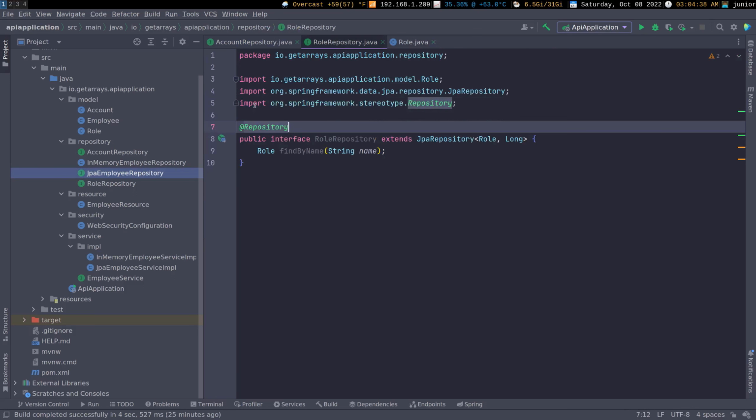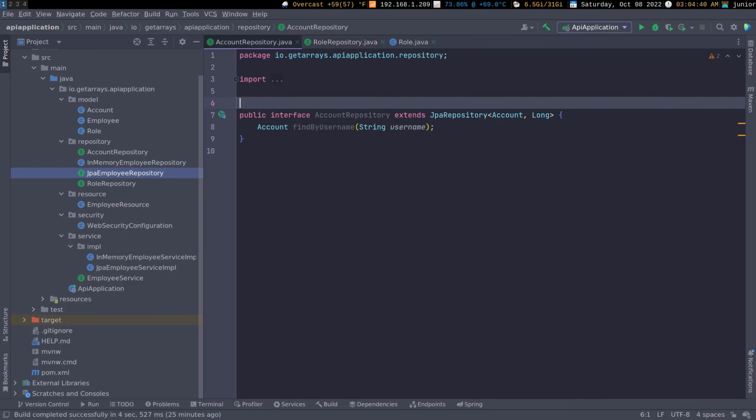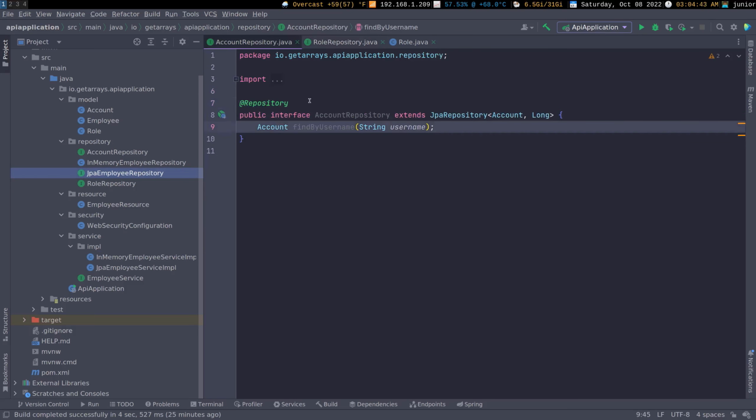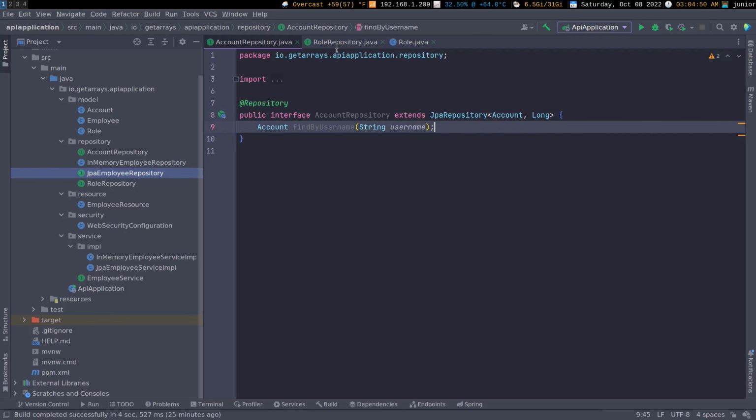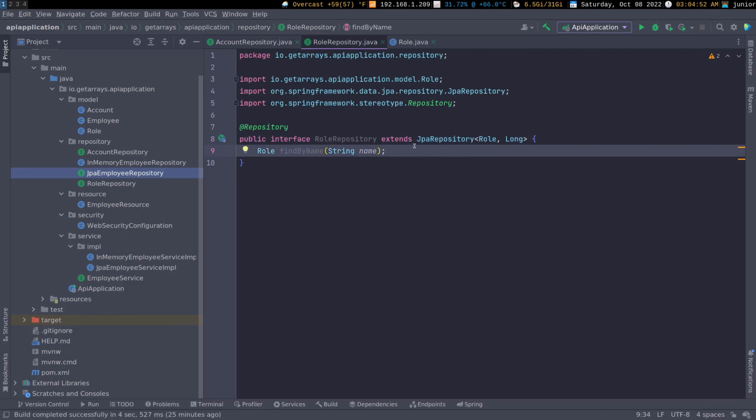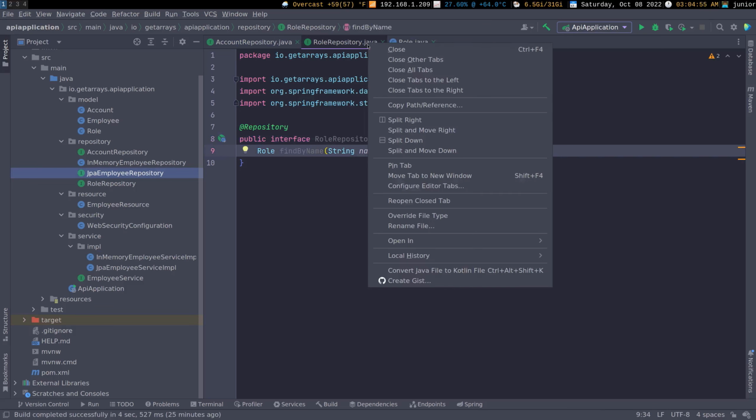Like I said, it's not required, but just so you know what's happening here, because when I was learning, that helped me a lot, because I can see the annotation and I'm like, okay, that's the repository. So I added the repository annotation to the account repository and also the role repository. But like I said, it's not required at all. So let's close everything here.